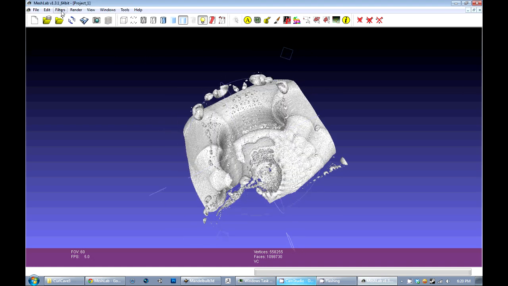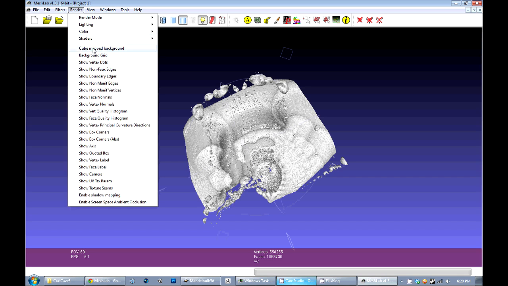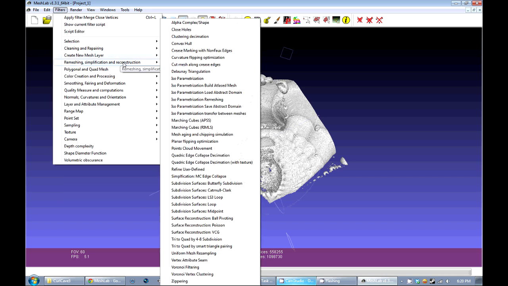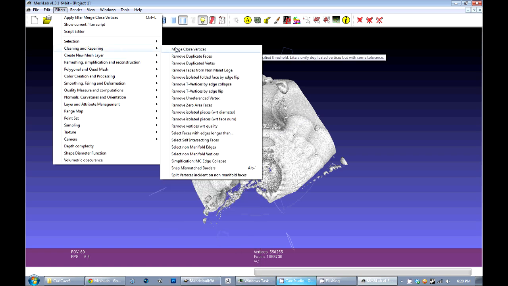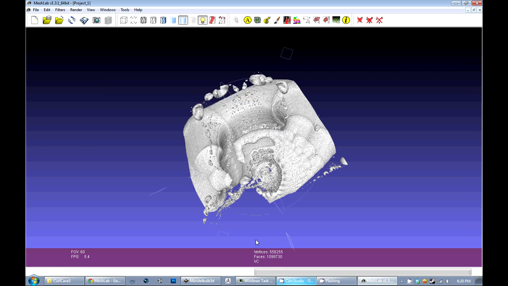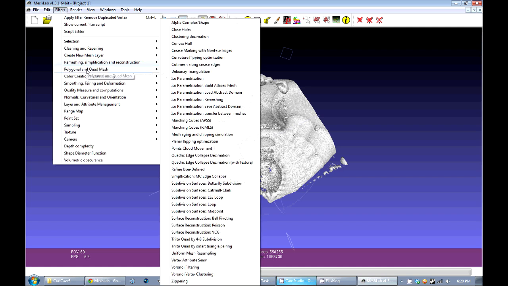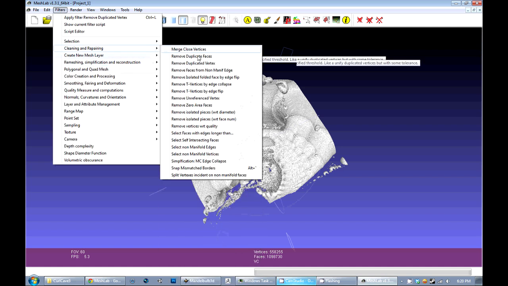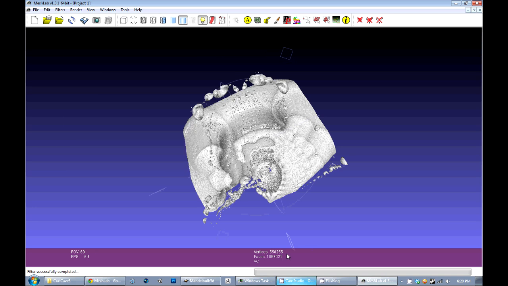You can also, I've noticed a lot of times these things have redundant faces. You go to cleaning and repairing, remove duplicate vertices. Filters, cleaning, repairing, remove duplicate faces. So you got rid of some of them. Now, MeshLab can also decimate your object, remove polys while keeping the detail. Does a pretty good job of it.